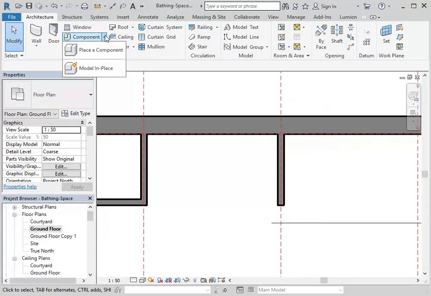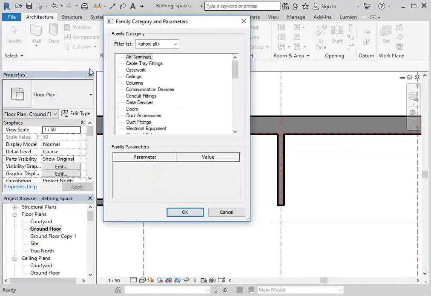So again, back to model in place. And this time, another good tip I can give you, Casework is the category I'm going to use. Casework. So it's a bit of an American term. Here we'd probably say joinery more often. So you've got furniture as well. That's another category. But furniture's better for things that aren't built in.